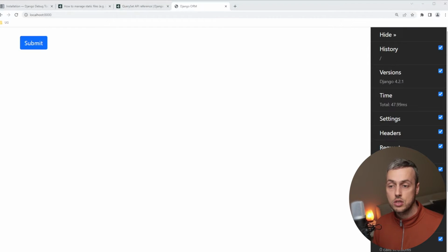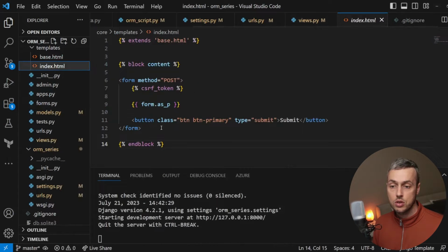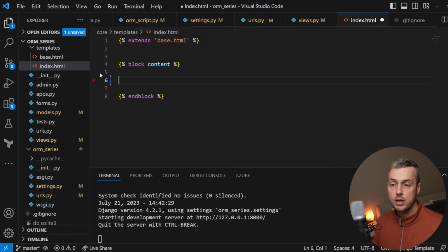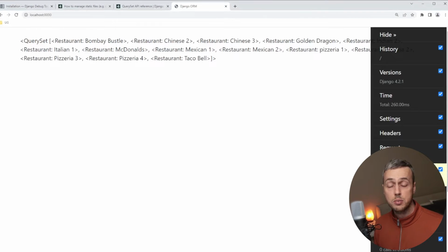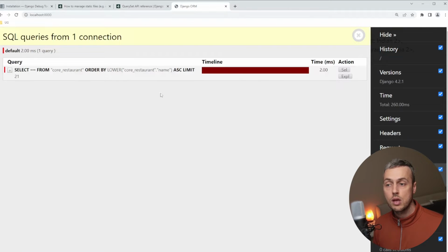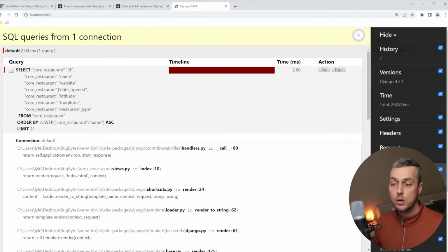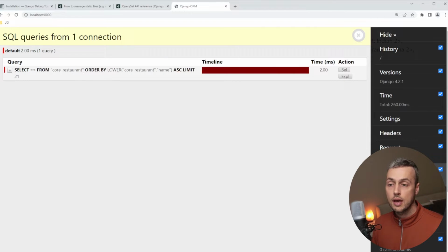What we're now going to do is change up the HTML on the page. So let's get rid of this form that we don't need anymore, and let's just render out all of the restaurants to that template. And we can save that, go back to the page, and when we refresh this page, you can see the restaurants are appearing on the page, and on the right hand side we have this SQL tab on Django debug toolbar, and this is showing the SQL query that was executed in order to get those restaurants onto the page. And you can see we have a single query being executed, and that's the select query that's getting all of the restaurants from the restaurant table in the database.